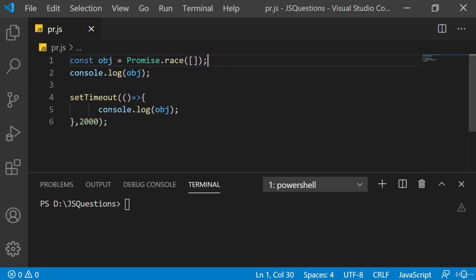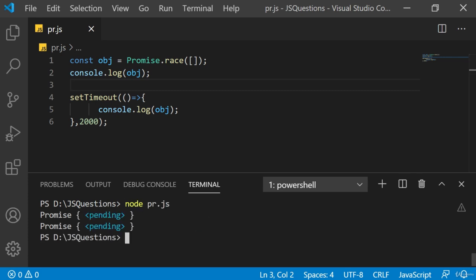Let's try that. I have this obj, that is the object. Now if I display the object here, it should display the pending state. And even after 2 seconds, if I display the value, that's going to be pending, right? So if there is an empty iterable, then it will be pending forever in case of the race method. So let me just run the code. Pending, again pending, right?